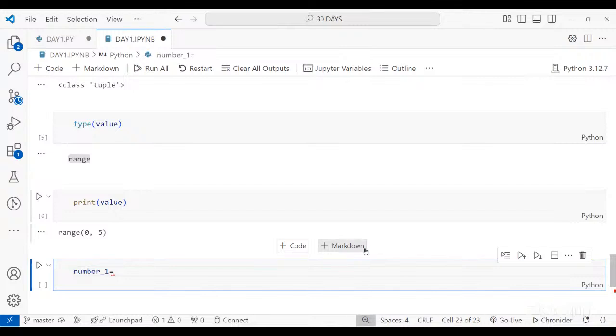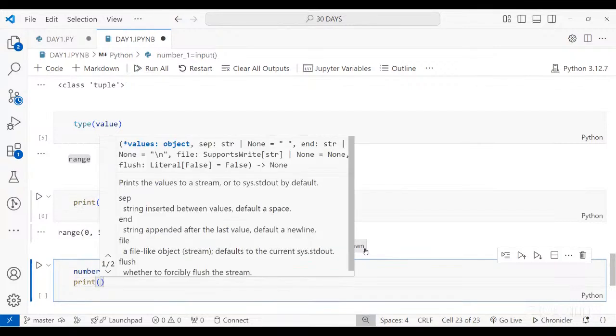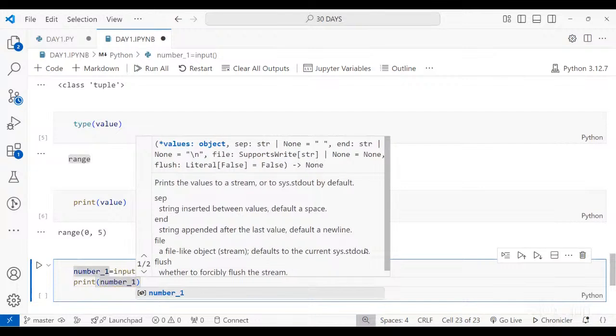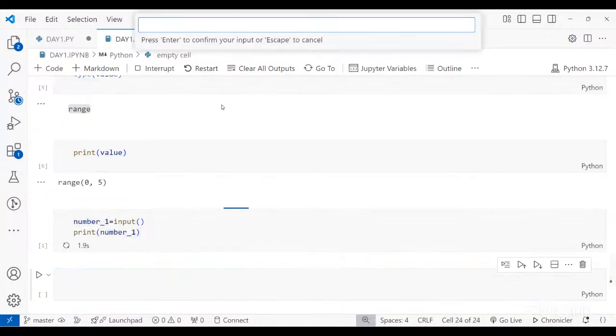To do that, this is called the input operation. So you have to use the input function for this. You open the bracket, and then you do print number_1, and if you run this, now at the top, are you able to see this section?